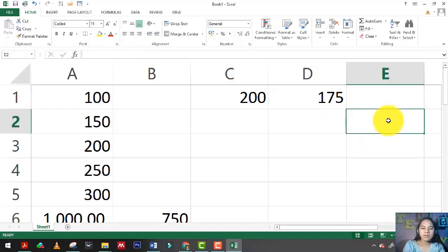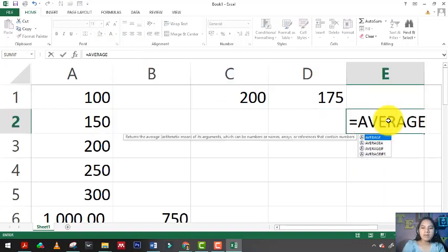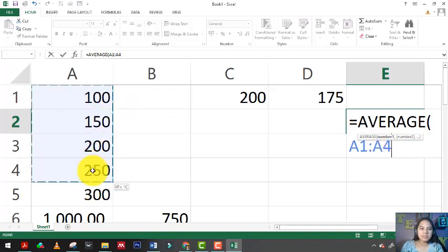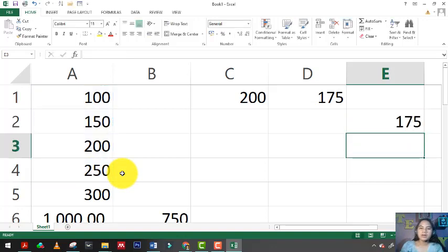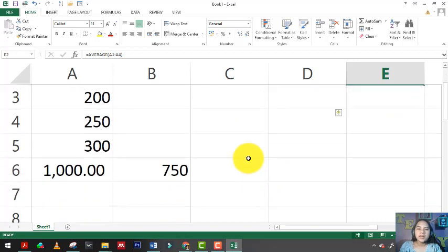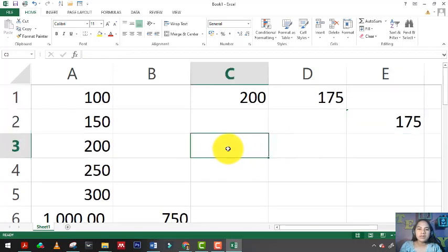Why does it give me 175? Because I'm going to get the average of the values less than or equal to 250. Let's check. Yes, that's correct. So again, the difference between the function with the IF and non-IF is that we are going to set a criteria.